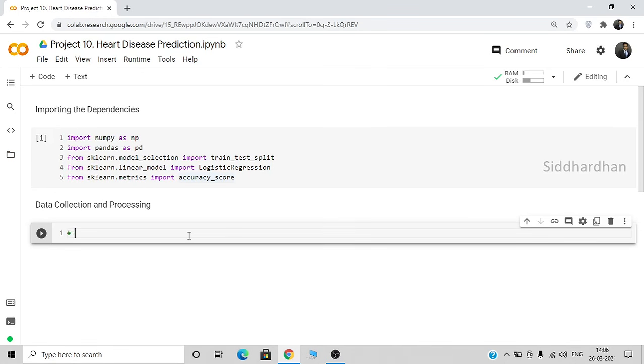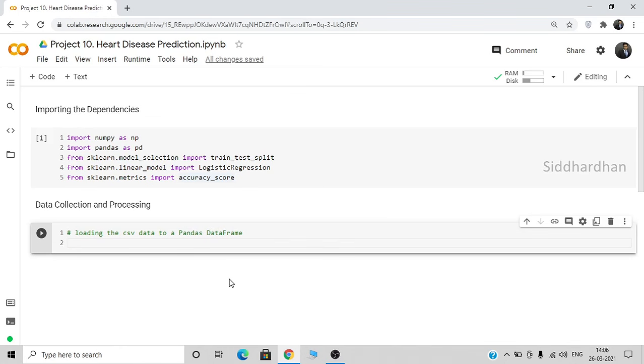Okay, so let's make a comment here: loading the CSV data to a pandas data frame. So pandas data frames are nothing but structured tables. So let's declare a variable for this data frame. Let's call this art_data. Okay, so art_data is equal to, so we need to use this pandas function, pd.read_csv. So this read_csv function will read a CSV file and store it in a pandas data frame. So you need to mention quotes here, and inside the quotes we need to put the path of the dataset file. Okay, so let's run this.